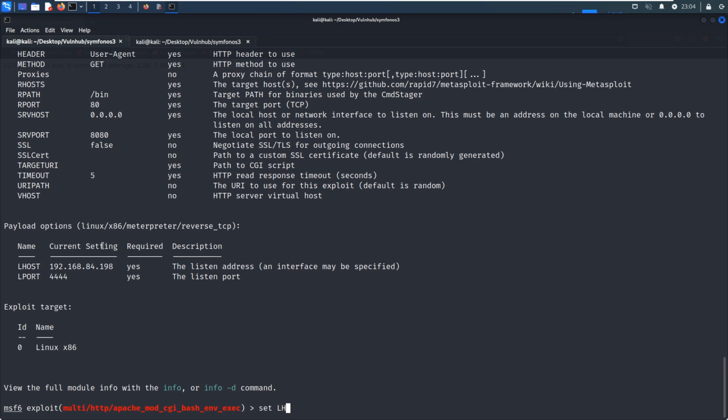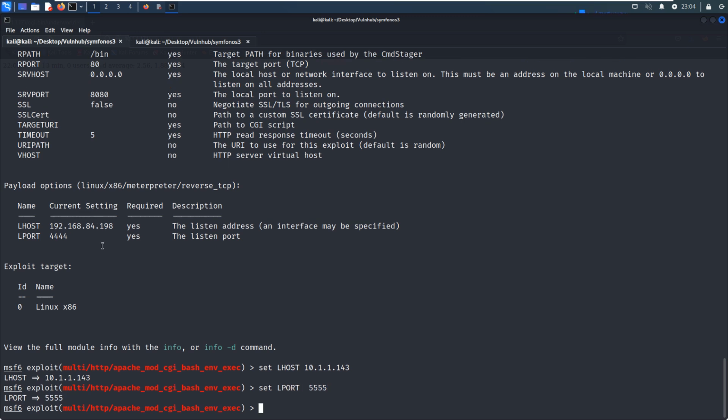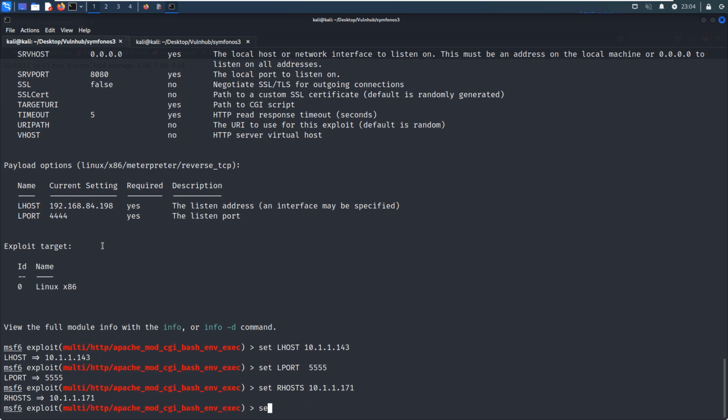And we need to set the local host to our Kali Linux, and also we need to set the local port to 555. Of course, you can set the port to whatever you like. And also we can set the remote host to 171. And also we need to set the target URI to our actual path, which is this one.